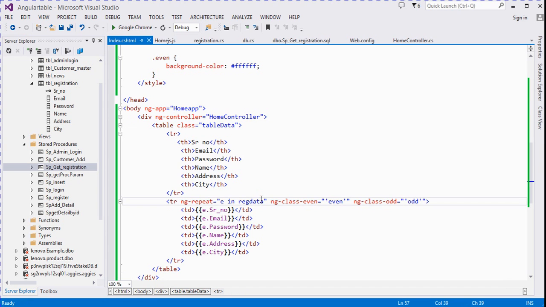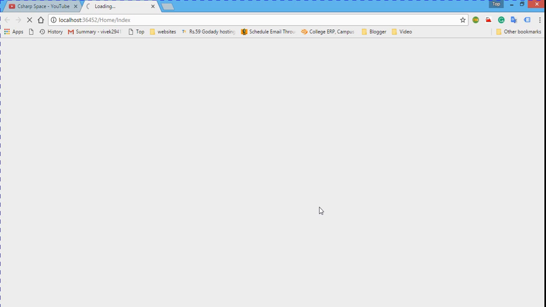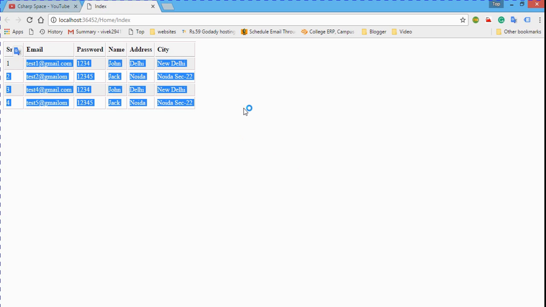All it's done. Now it's time to run our application. So we open it in the browser. Now it's getting all the records from the TBL registration table.